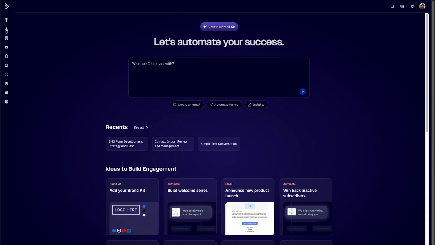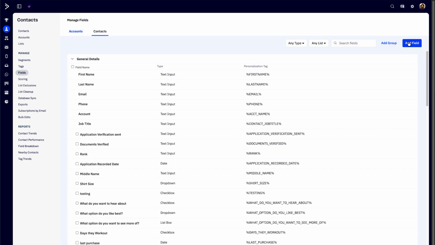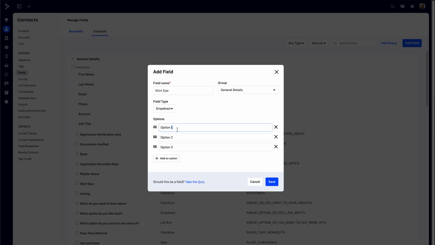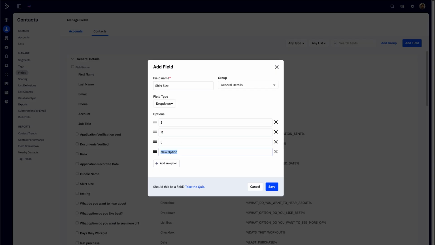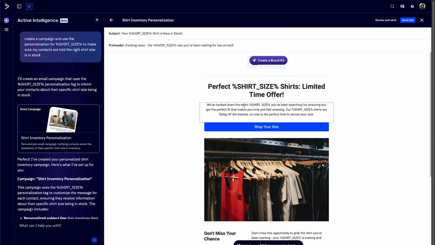Click on Contacts in the left navigation, then click Fields. Click Add Field in the top right. Next, choose your field type. Text fields work for names, company names, or any short text. Date fields work for birthdays, anniversaries, or important dates. And drop-down fields let contacts choose predefined options. So let's create a field. Let's say my business sells clothing. In this case, we can enter a field name like shirt size. You can also add a personalization tag, which is what you use to insert this data into your emails, making each message unique to each customer.